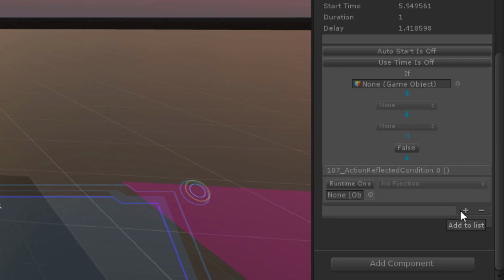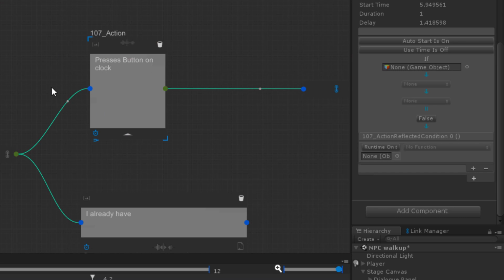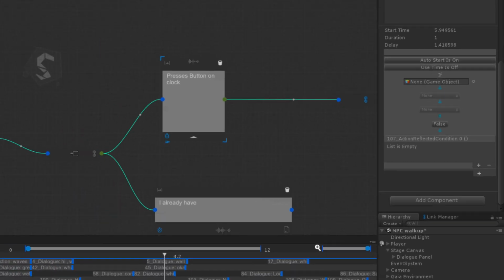You'd want to add an event here, and then turn on the automatic start. So when this particular data, "Pushes button on the clock," is being processed, as you can see here in the Storyteller, then the auto start function is going to be processed, and we can trigger whatever function we have here. If that function leads to an animation of the NPC pressing a button on a clock, then you can actually trigger that. But we don't have any such thing right now, so let's just continue.